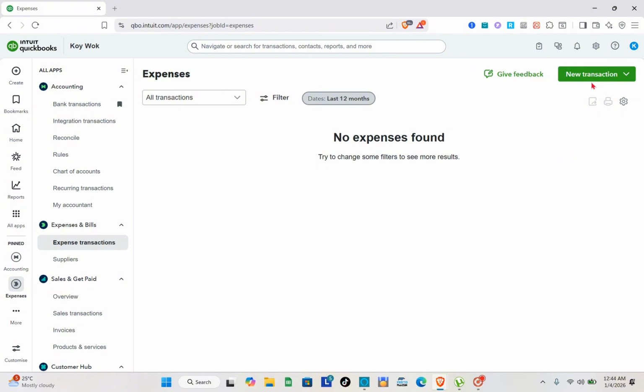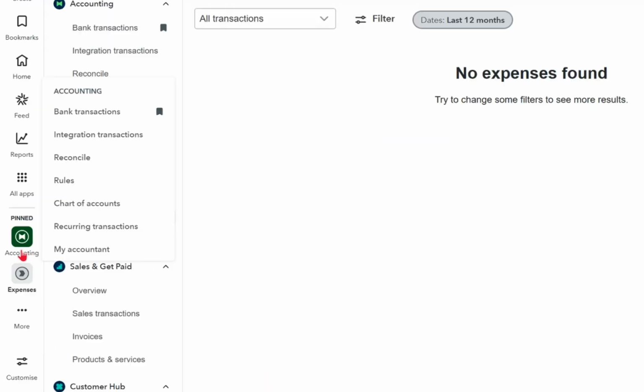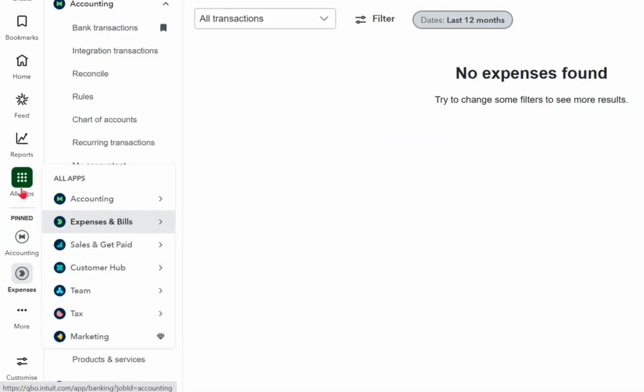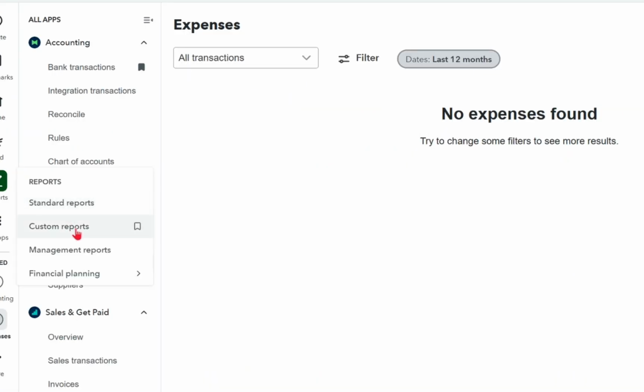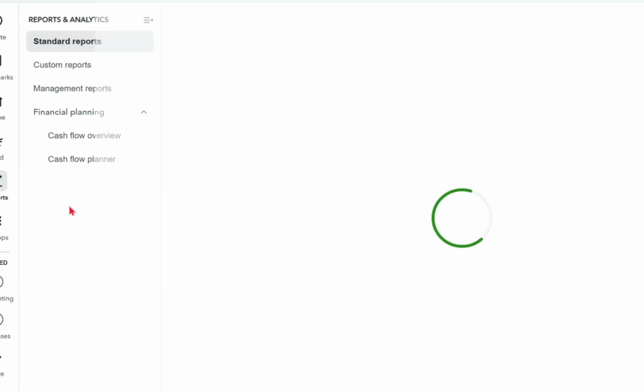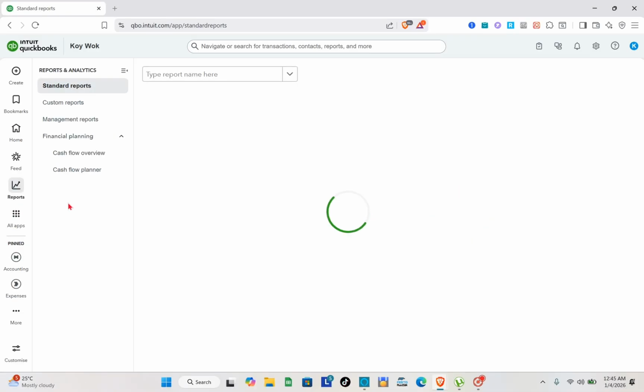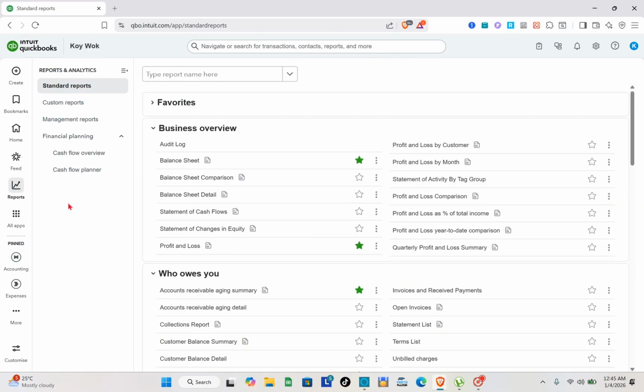And then finally, you just have to tap on Reports. Let me find the reports right here. For this one, just go to Reports, and then we have the standard reports, custom reports, management reports, and financial planning. Common reports you pull as a VA are profit and loss. Let's go here to the standard reports. We also have expenses by vendor and accounts receivable.